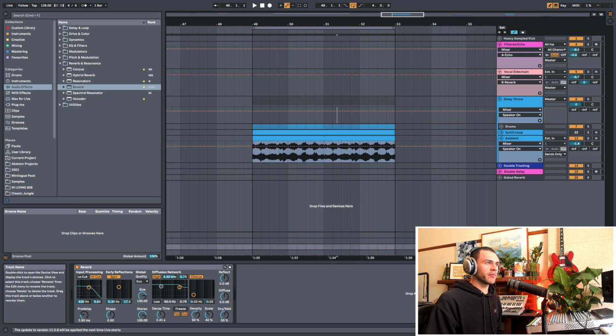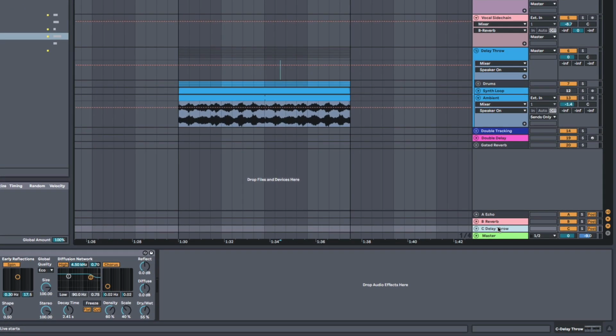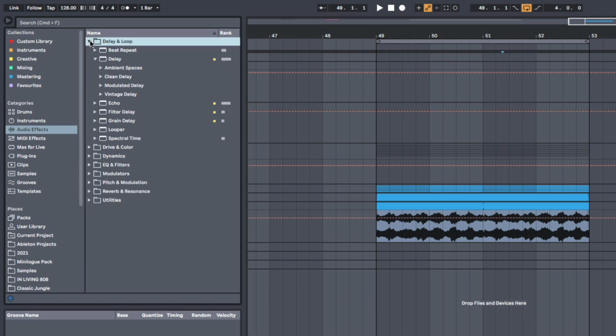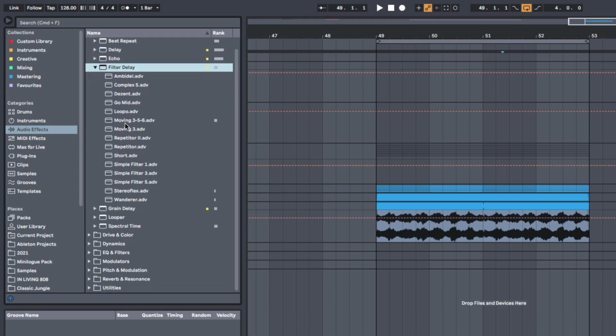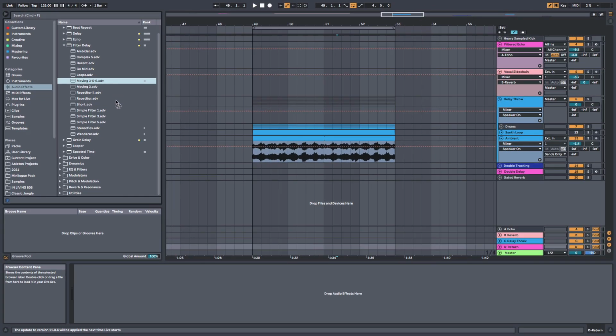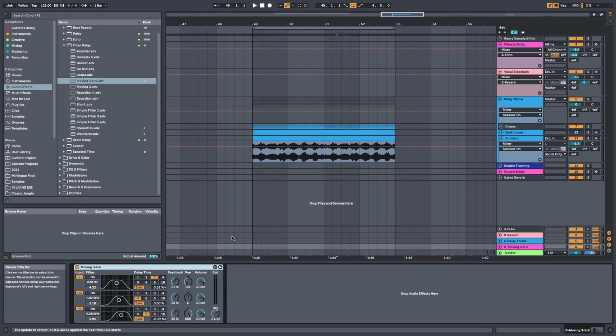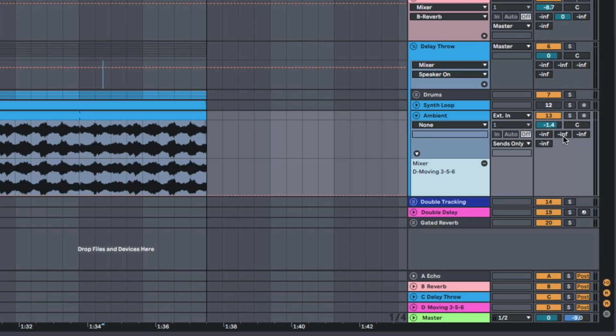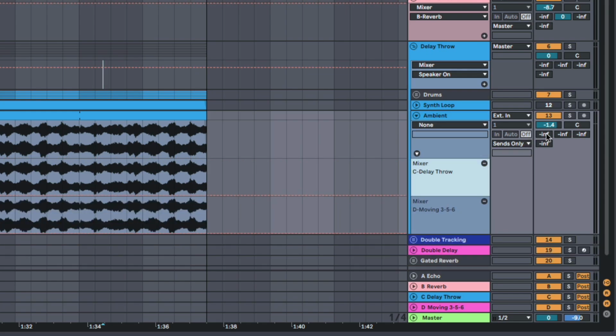It's also a great way of making really ambient moving pads, because I can set up another return track with a different delay. So let's try the filter delay, because the filter delay is really cool. Some of these presets, I'm just going to grab this preset here, and then I'm going to show a few different ones of these in a few different lanes, and maybe even this echo from the beginning as well.